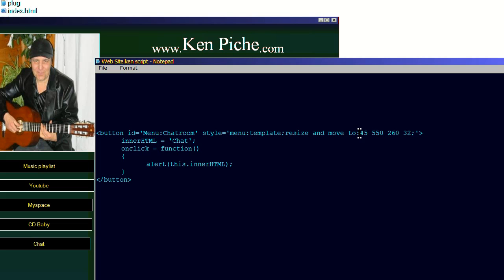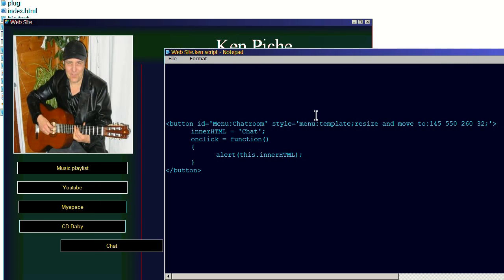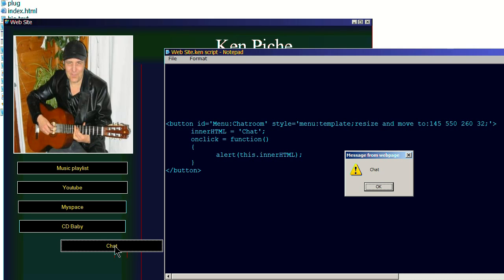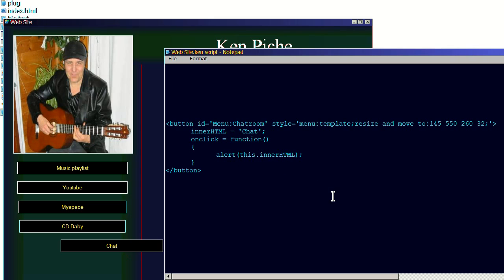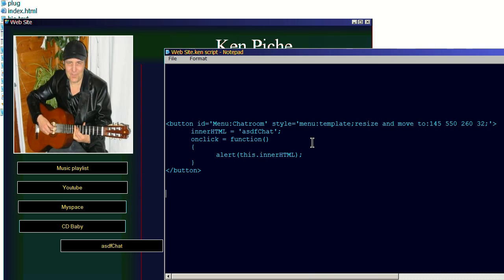So here, I'll change the left. See, and then the chat button moves over. The on click is a JavaScript function, meaning what happens when you click on it. And all it does is run this function that just returns whatever the inner HTML value is. Anyways, that's all you need to know to create stuff.